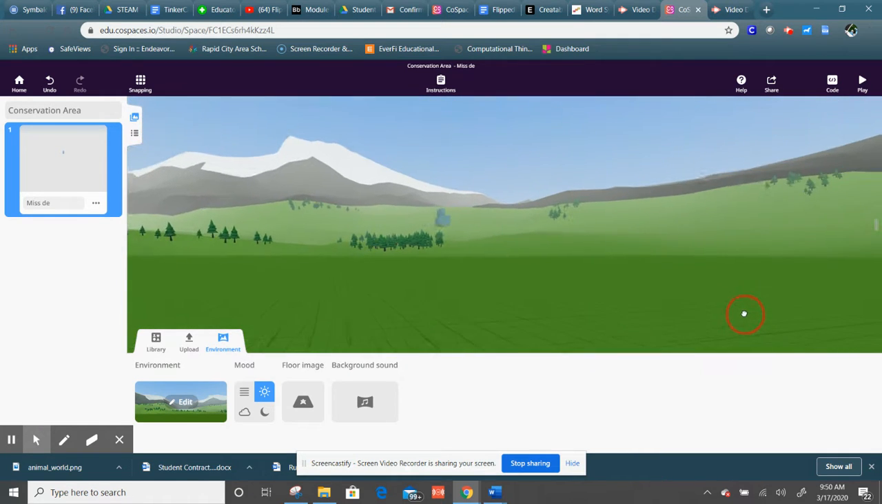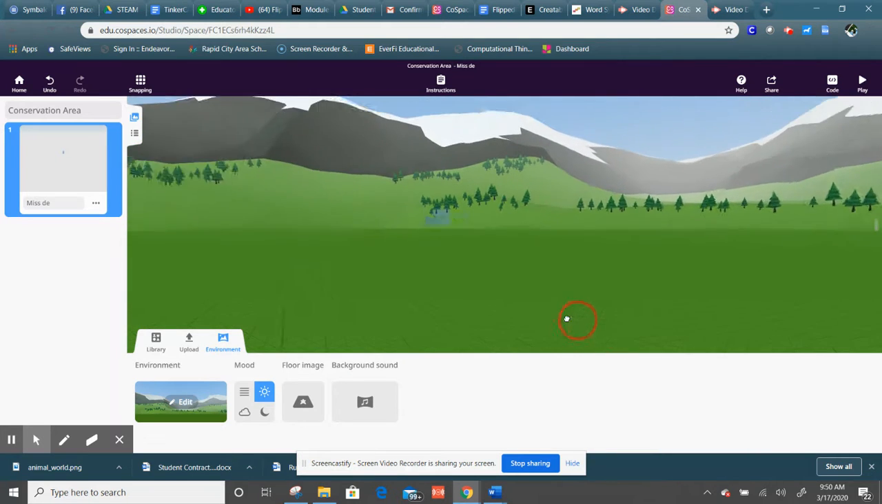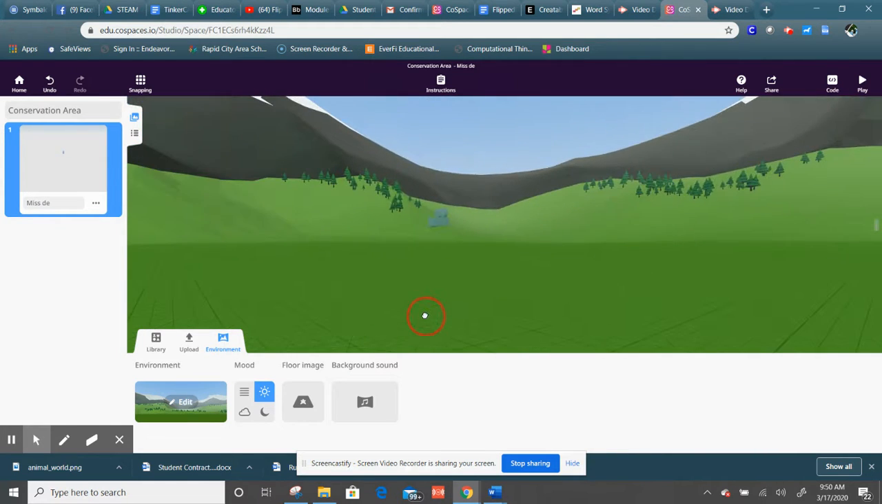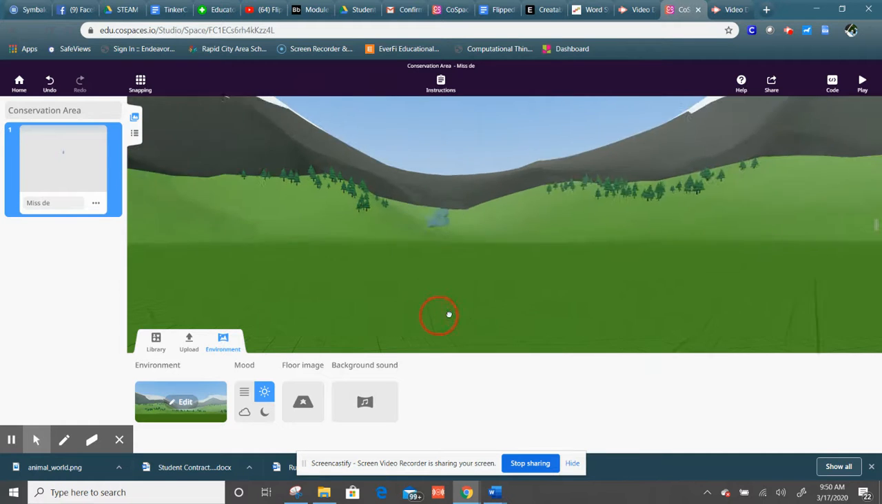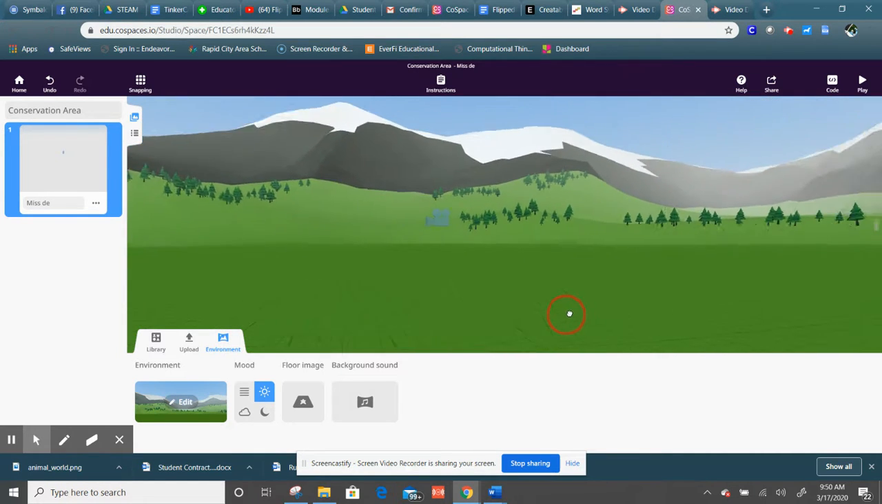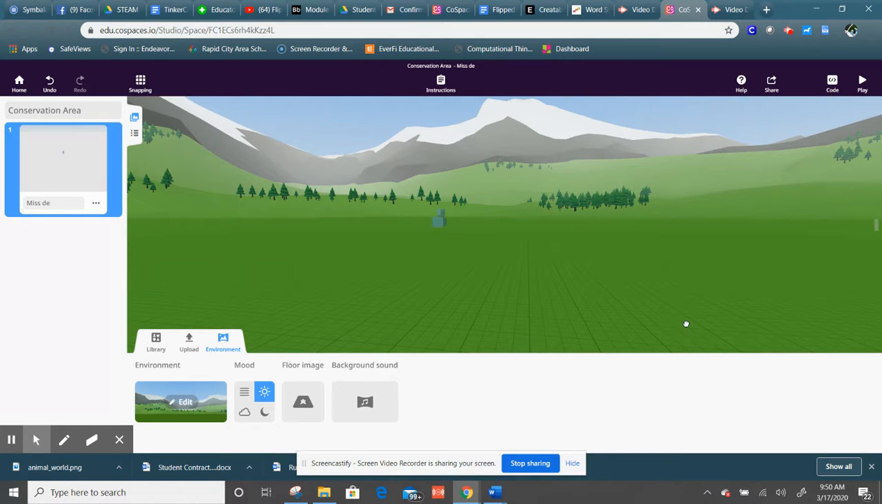As I run low on time, I don't want to get too far ahead of myself. I am going to show you how to include the character and move your character around through this environment. For those of you who have picked CoSpaces as your platform to model, instead of using Dash and Dot in the area model, you will be programming your character or your sprite to move through this environment by writing code.